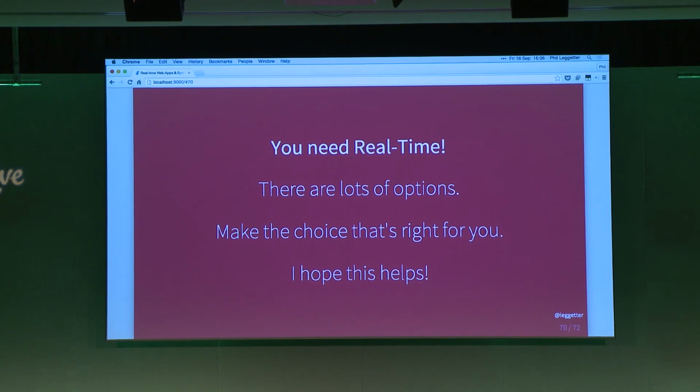I do believe that we're seeing more and more real-time functionality in apps, and users do expect it. It offers a lot of value. You can keep people engaged in applications. You can offer better features. And I do hope that this guide has given you an idea of where you can start and how you can make the right choice for you.